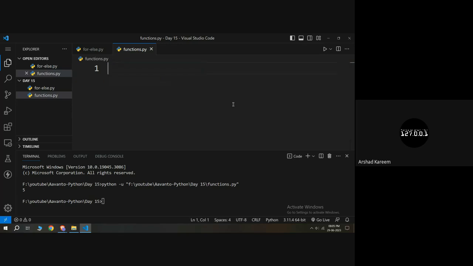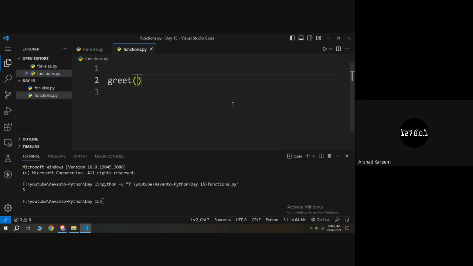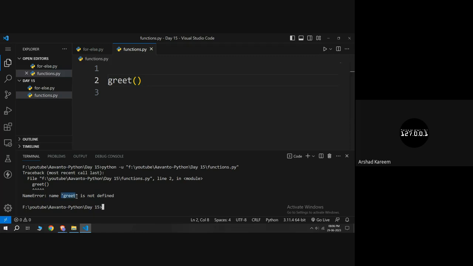So these are inbuilt functions. Can we create our own functions? Yes, of course, we can. Today we are going to create a function called greet, whose job is to greet someone. According to the syntax, after the function name it is mandatory to use parentheses. Now, if I run this program, I will get an error because greet is not an inbuilt function in Python.